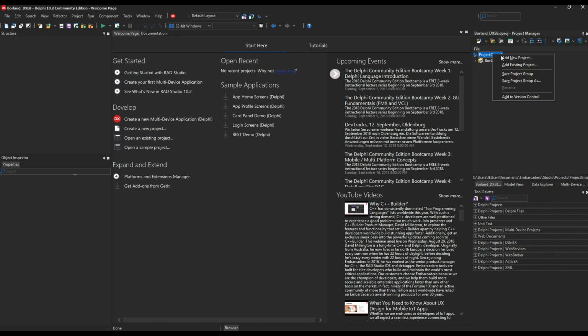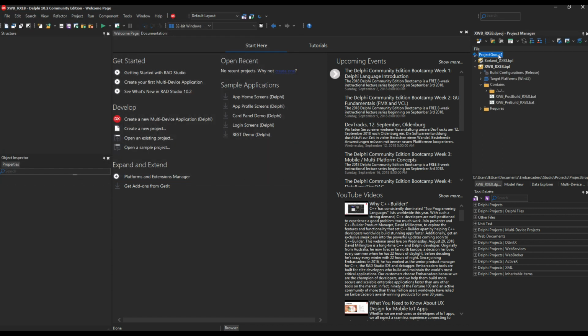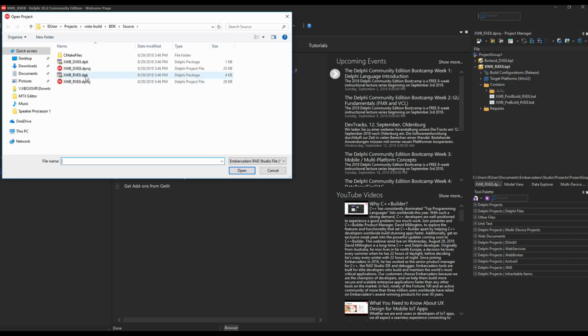For the rest of these, what we're going to do is add to the project group. So we're going to hit add existing project. The next one that we're going to do is XWB_R. And we need to go to the BDK for this, and we're going to select the dproj for that. And we're going to do this again. And now we're going to use the D. We're going to select the D project.